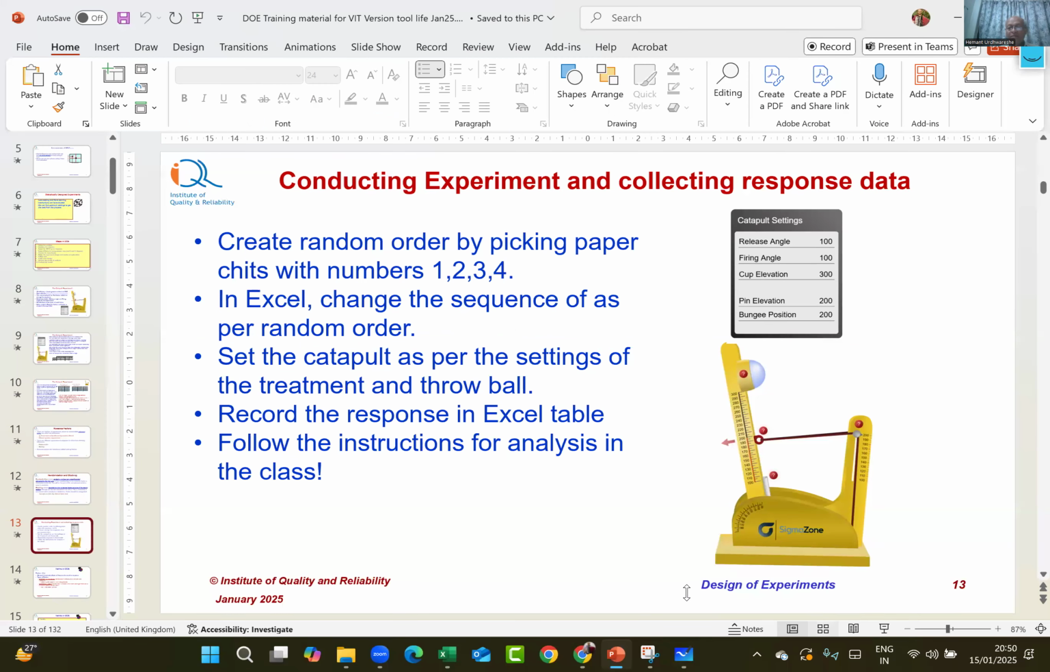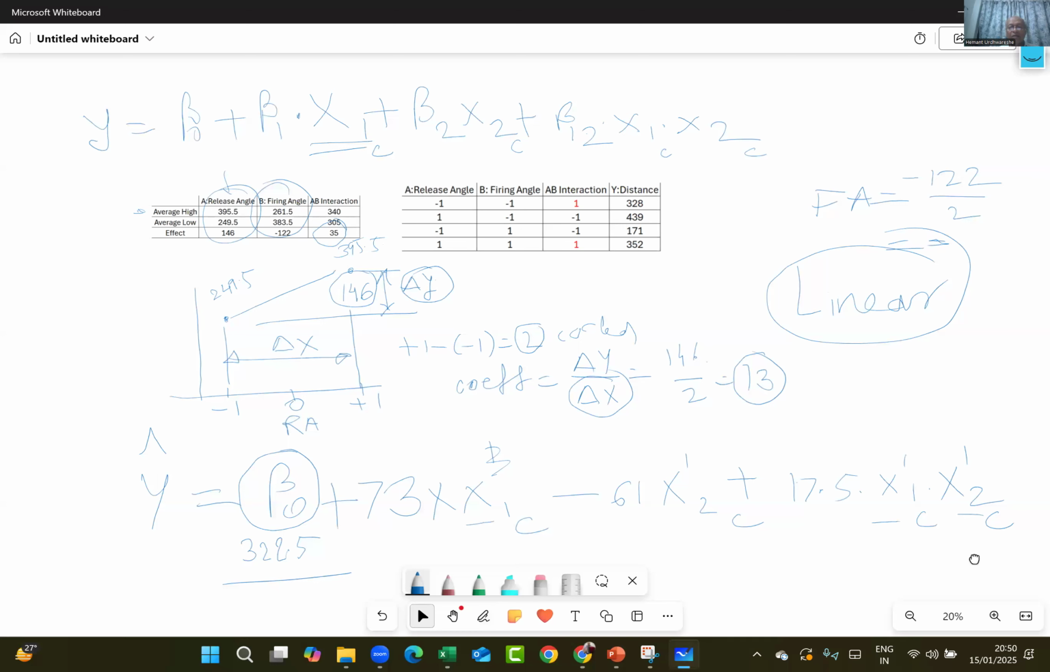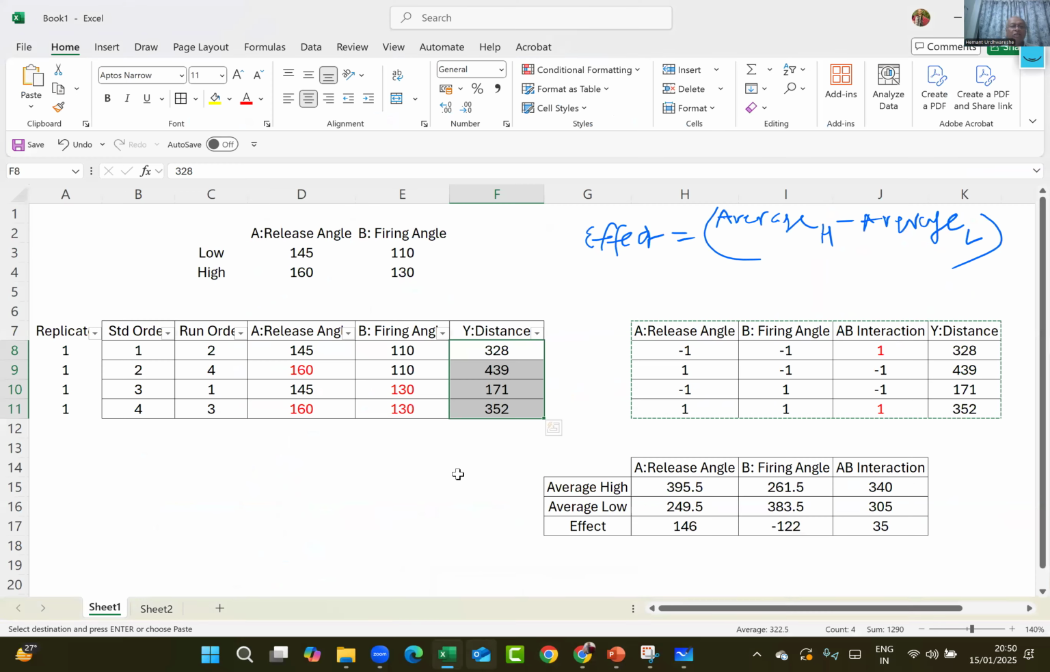Sir, can you please explain the last part once again, please? Which part? The last part means beta 0? This beta 0 is equal to 322.5. It is just, see, you have 4 runs: 328, 439, 171, 352. It is just an average of all 4 runs, which is 322.5. I'm just looking below, where the average I see is 322.5. The screen is a little small, so you may not be able to see it very clearly. No, I can see it. Okay, 322.5. Is it clear?